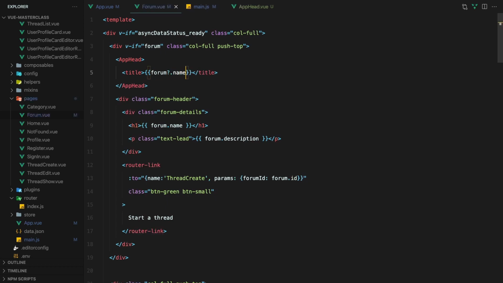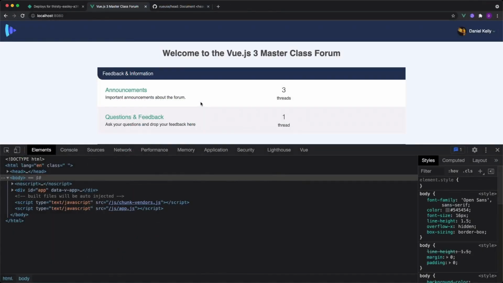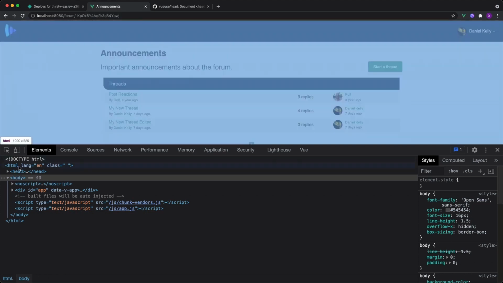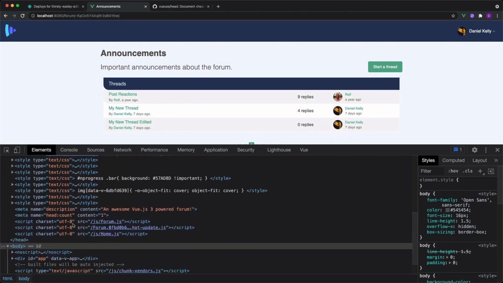I've added a question mark here, as sometimes the forum isn't defined, and if I don't, it will cause an error. Now, when we visit a forum page, we get the forum's name for the title tag. Awesome. Also, if I take a look at the meta description again, you can see that even though we didn't define it on the forum page, we're still inheriting it from App.vue. Feel free to do likewise on any of the other pages as you see fit.